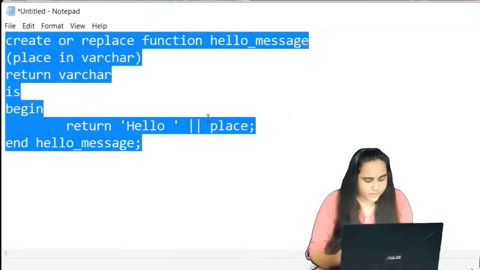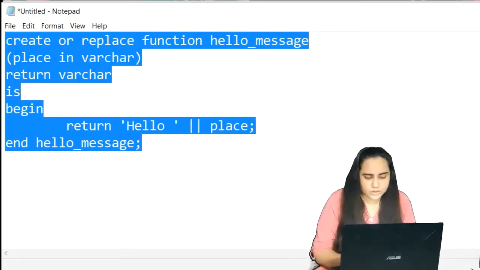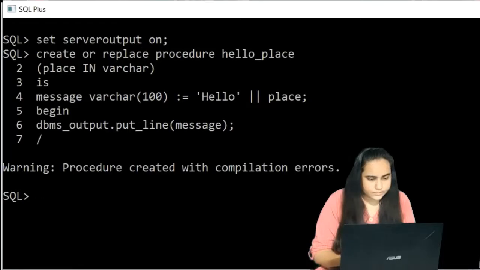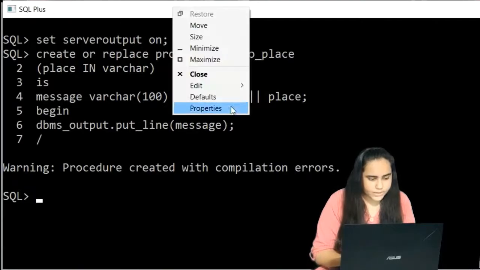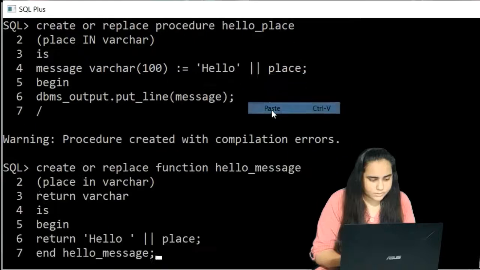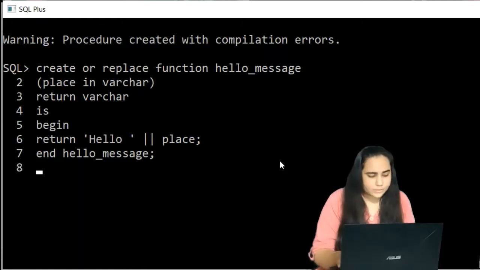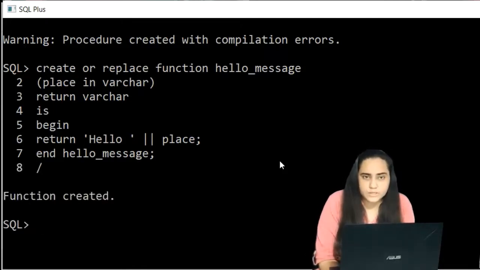So Control A and Control C, copy this code. And then you can come here and right click, edit, paste. Now it's the correct code, the function. And once that is done, press enter and /. It says function created, so there are no errors. And that's how you create a function in PLSQL.